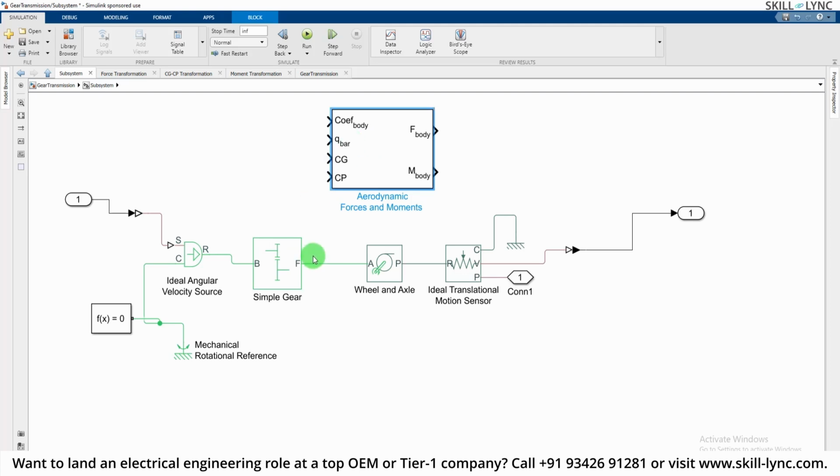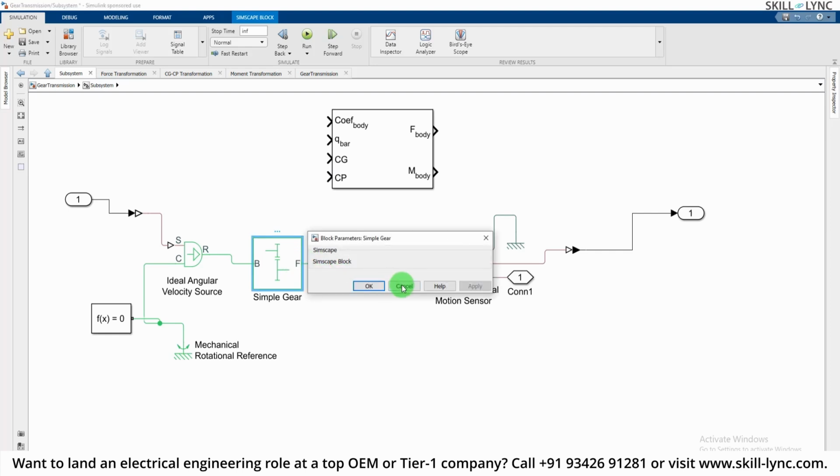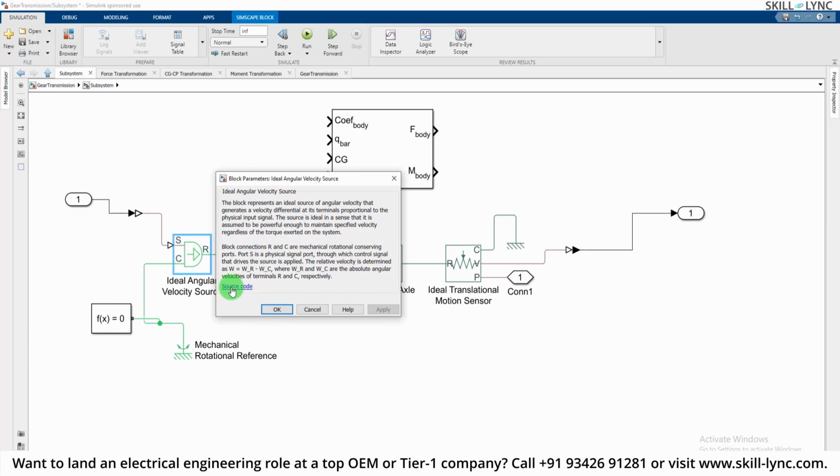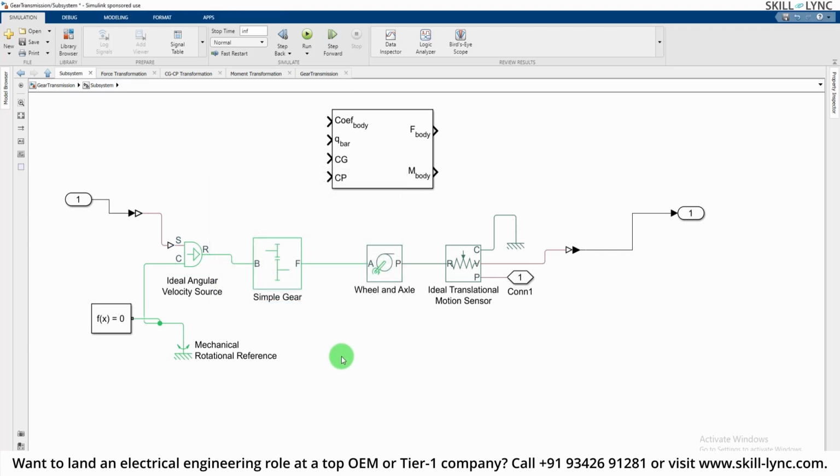But remember, Simscape is a language which is different from Simulink, and you will not be able to look under the mask. Sometimes there may be some blocks which allow you to see the source code. So here you can click on the source code and it will open up. So this is how the MATLAB hierarchy works for subsystem and system level.